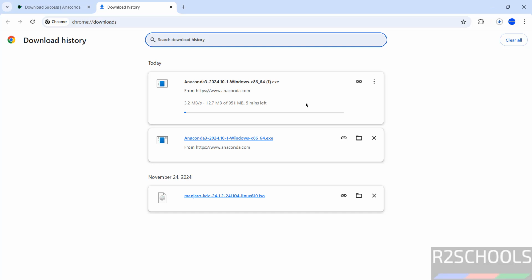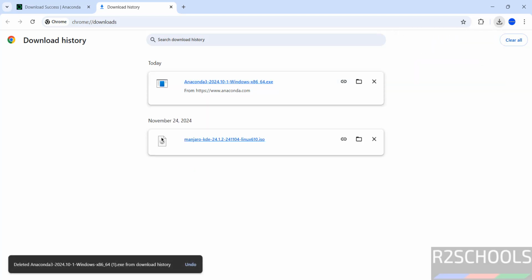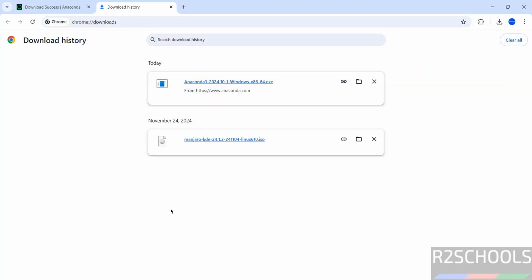Go to downloads. See here its size is 951 megabytes. I am cancelling this one because I have already downloaded. In your case, wait until download completes. Once download is completed, then click on this Anaconda3.exe file. Click on it.